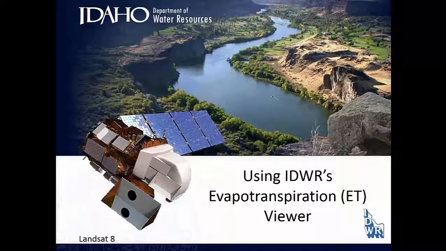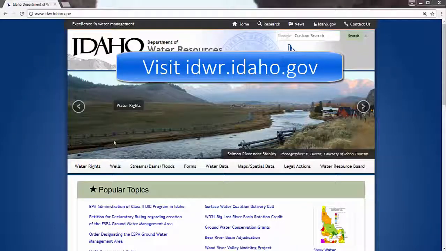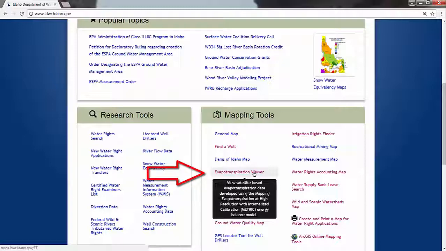This video will show you how to use the Evapotranspiration, ET for short, Viewer at the Idaho Department of Water Resources. The evapotranspiration data displayed in this viewer is based on the METRIC model using Landsat imagery. To access the ET viewer, visit our main website, scroll down a little bit, and click on Evapotranspiration Viewer.